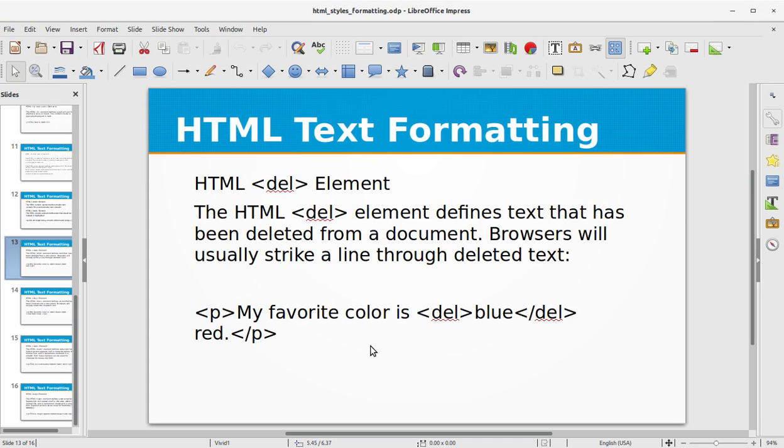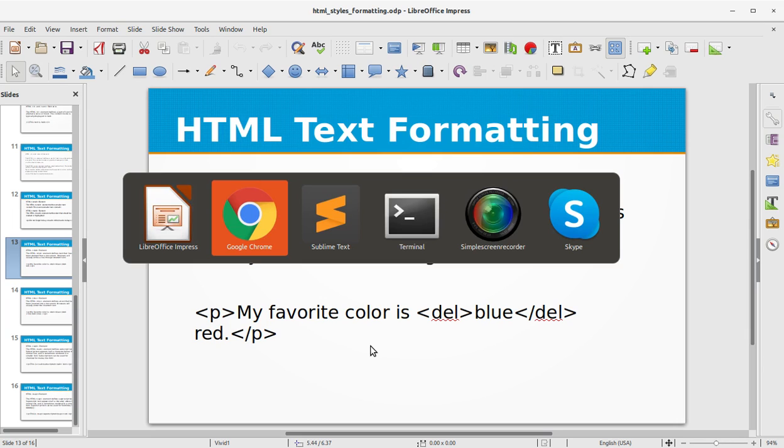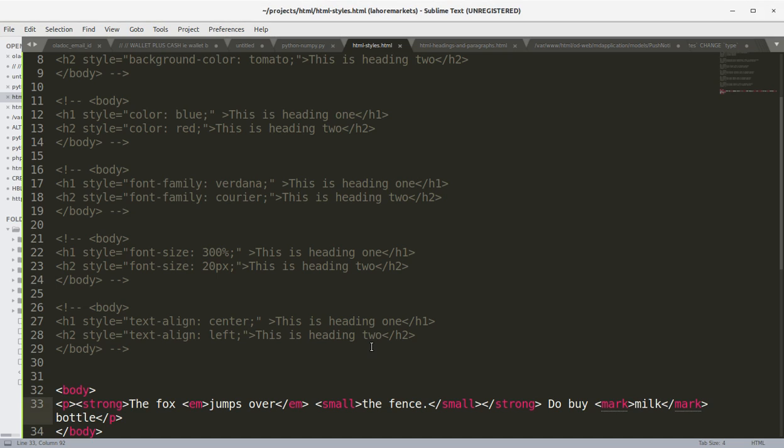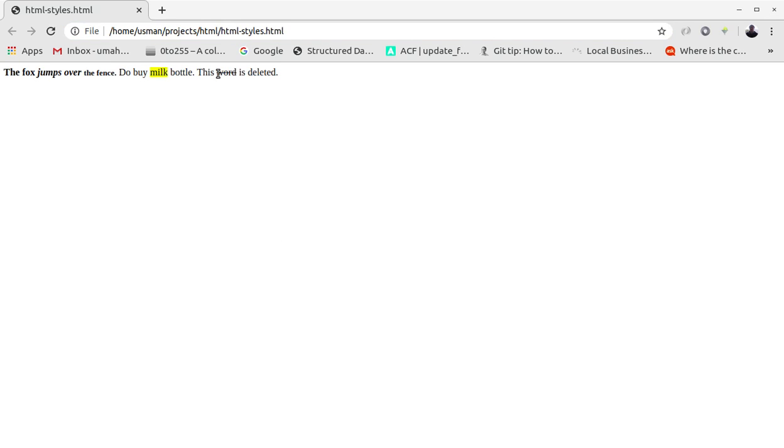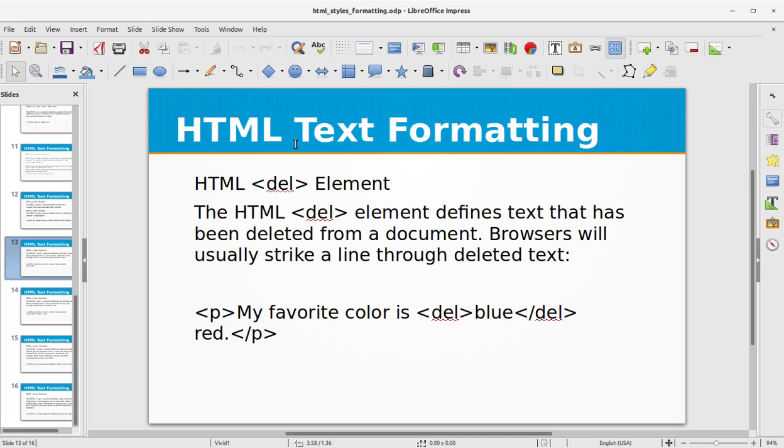Okay, the next element we have in HTML formatting is the del element. The del element defines text that has been deleted from a document. Browsers will usually strike a line through the deleted text. So let's see how it works. This word is deleted. Okay, let's add a del element around the word, and you see it is struck out by the browser. So this is the output of the del element.